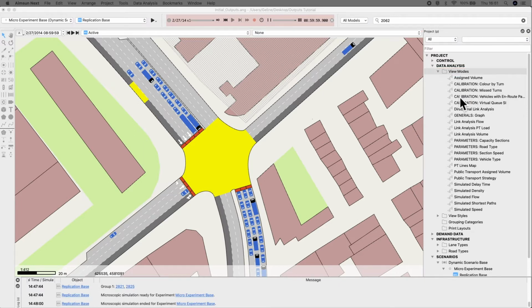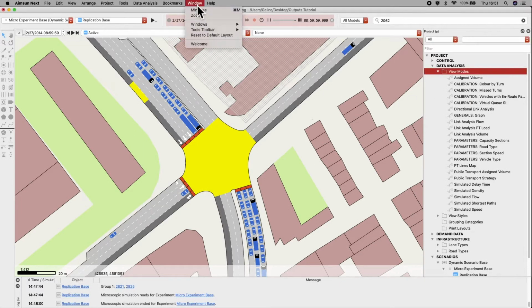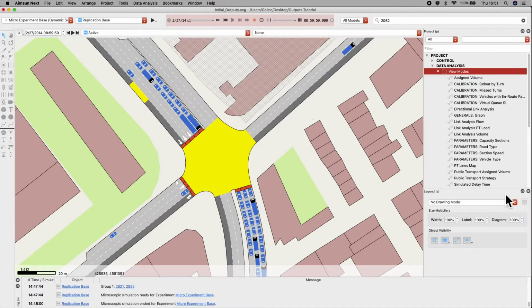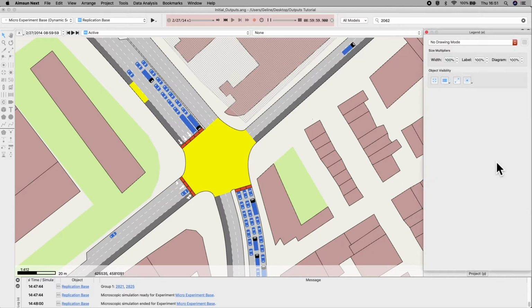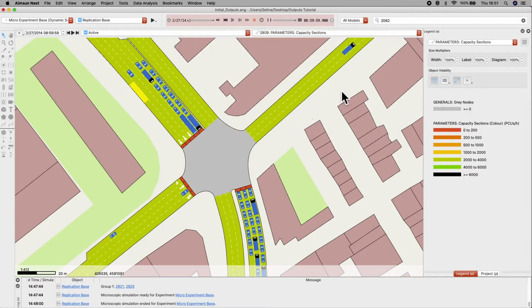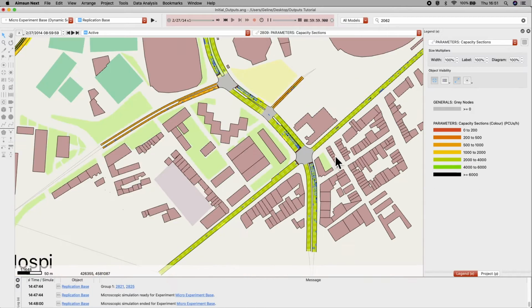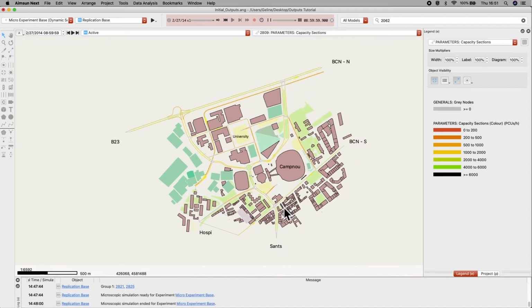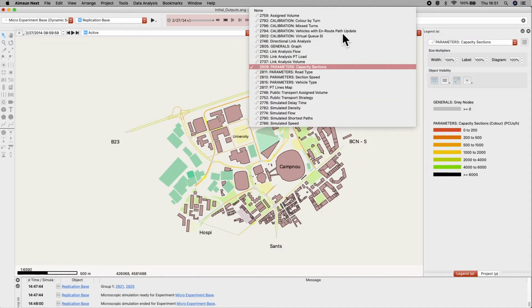Let's activate the legend window from Window, Windows, Legend. Let's snap this window with the project so that we can view them as different tabs instead. Now let's activate the View Mode Parameters Capacity sections. And in the legend window, you can see the colors corresponding to the capacity of each section, making it easier to spot if there are any anomalies in the model. The same visualization can be done for speed limits.